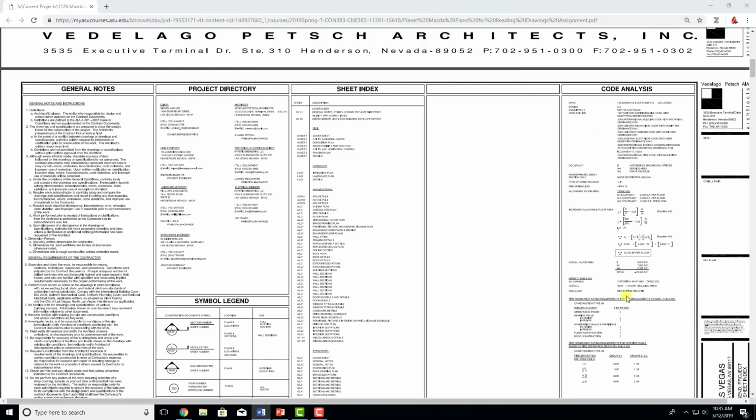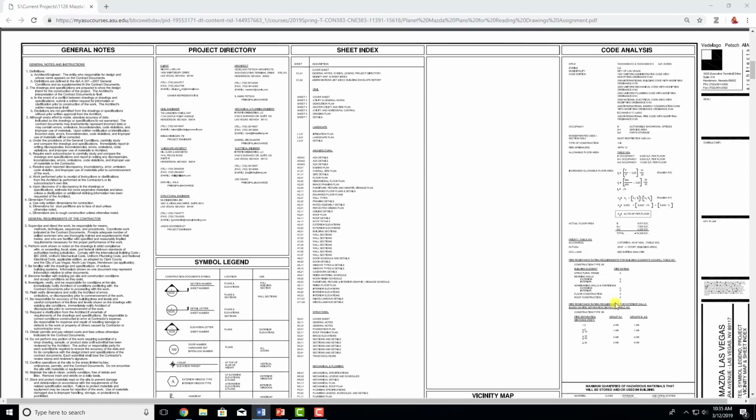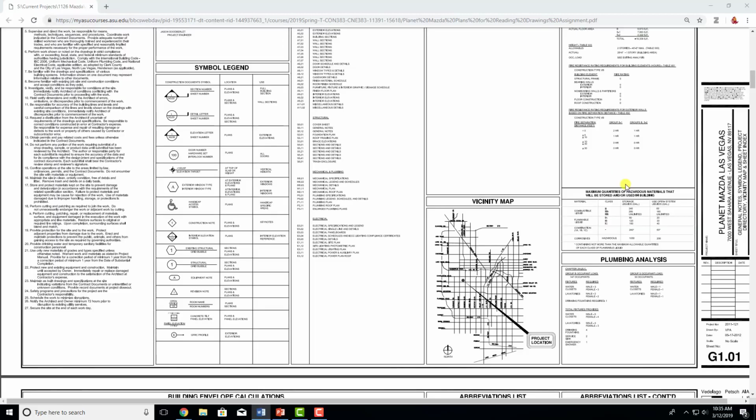Then up here, your code analysis. This is to see if your building is actually up to code. Then you've got a plumbing analysis and the maximum quantities of hazardous materials that will be stored and or used in the building. Depending on what you're building, you might have hazardous materials. This is a car dealership, so it's probably not going to be much, but if you're doing something like a research lab or a hospital, there could be hazardous materials that you need to be aware of.